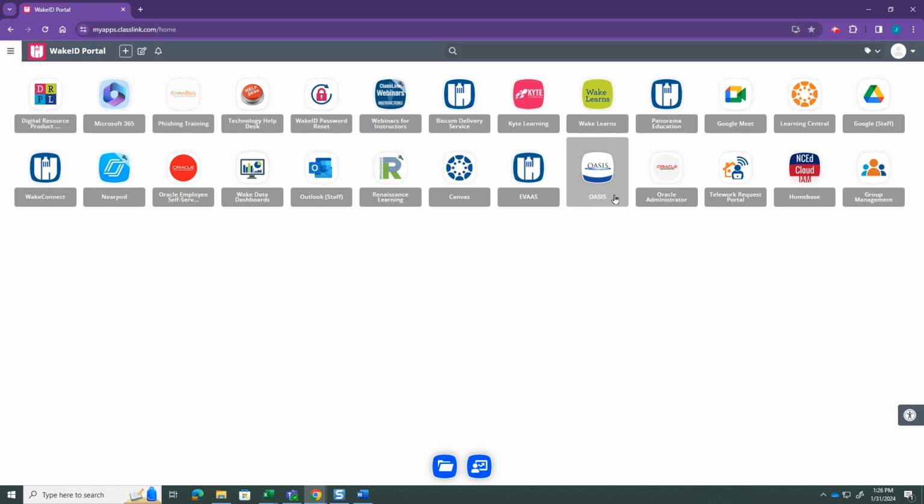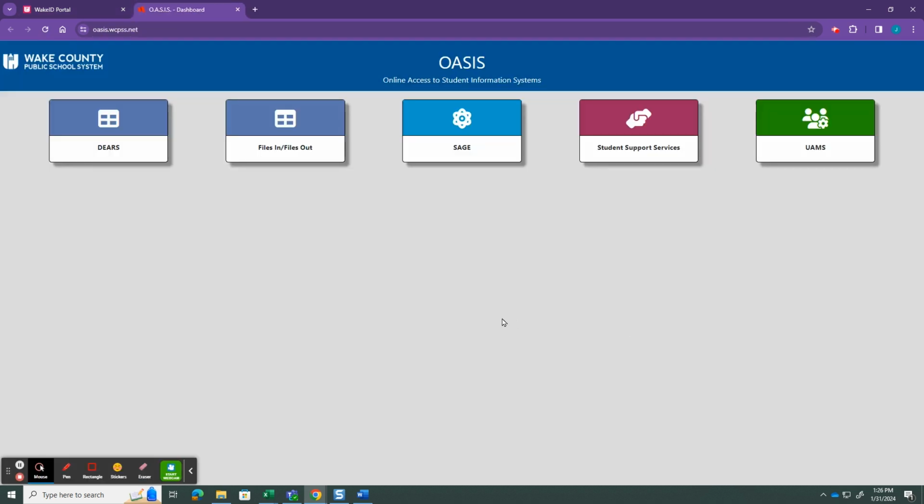I think most of you are familiar with that. If you do not, you can add the Oasis app by clicking on this plus sign. So we're going to go into Oasis. The tiles on your screen will probably look different as they are customized to the person using it. But we're going to go into Dears. So find the tile that says Dears, D-E-A-R-S.